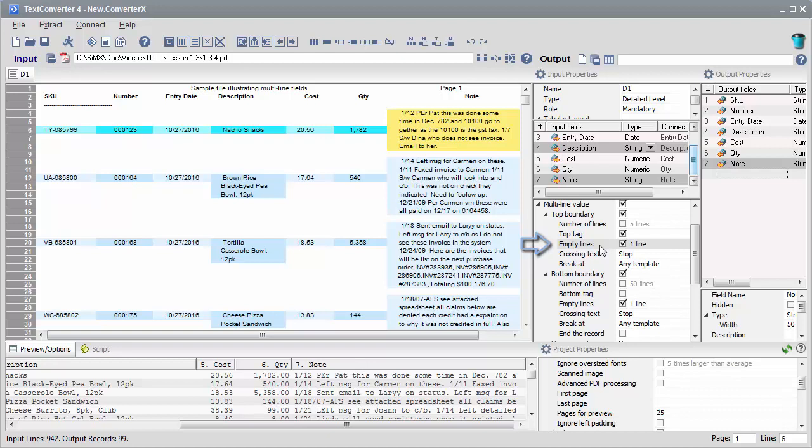The empty lines property specifies the number of consecutive empty lines to be used as a field boundary. The crossing text option governs a multi-line field behavior when an input text crosses the field's horizontal boundaries. There are three types of behavior: allow, skip, and stop. Allow option extracts portions of the crossing text, which are inside of field's horizontal boundaries. Skip option ignores the crossing text, and the stop option uses the crossing text as a vertical boundary.